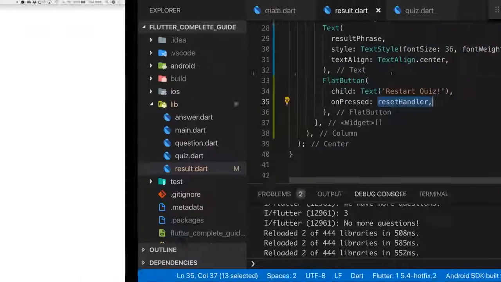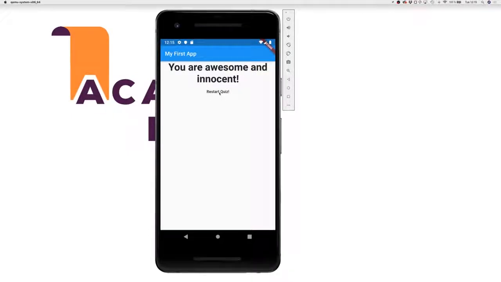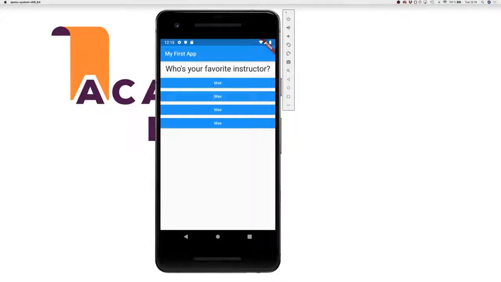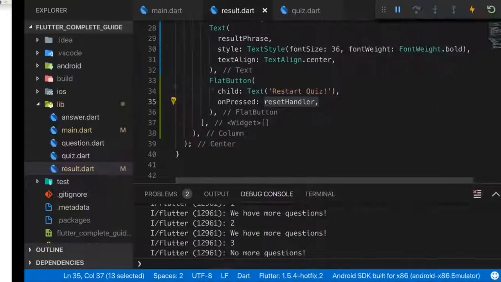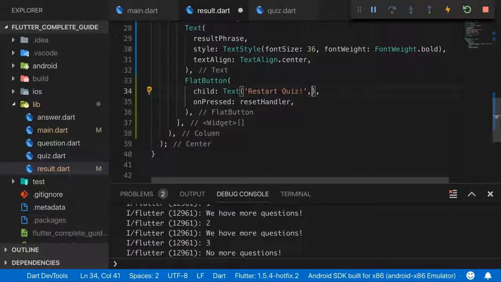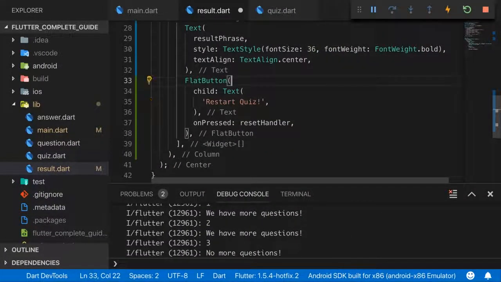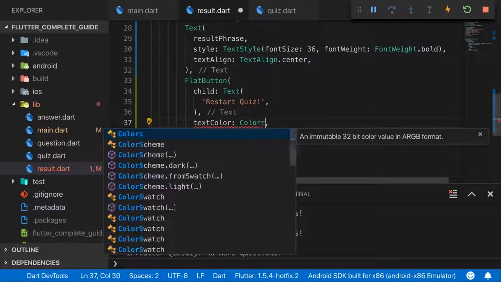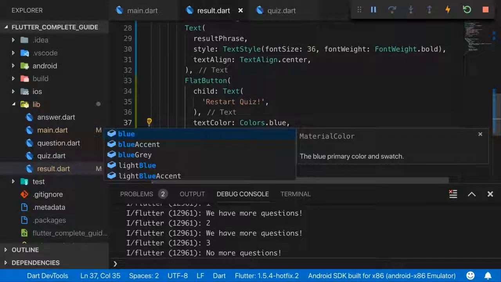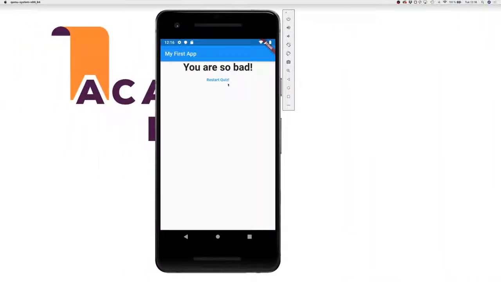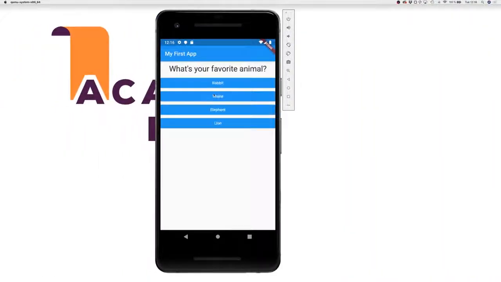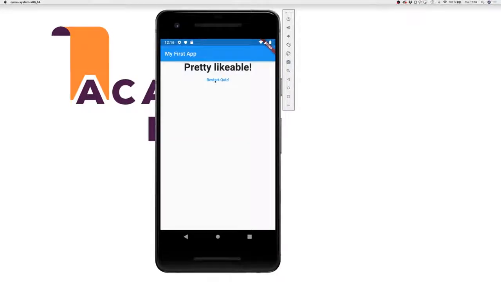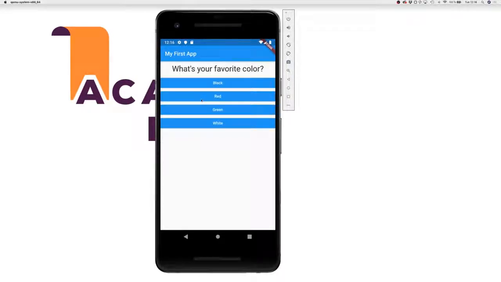And with that, if we now save this, we see restart quiz. If I press that, indeed, we restart. Now, to make this stand out a little bit more, we can add some text color here to the flat button, and maybe use blue here so that we can see that button a bit better. So now if I press that, we can dive in again. This is all looking good. We can now reset this.